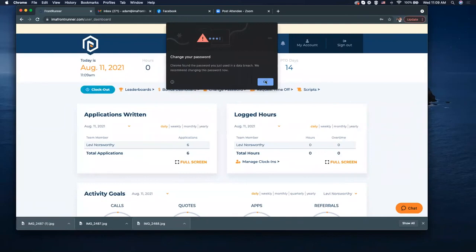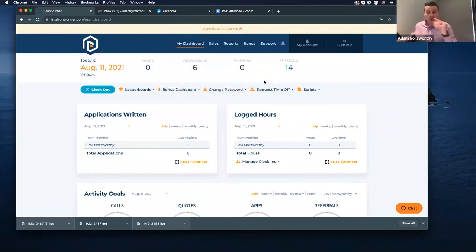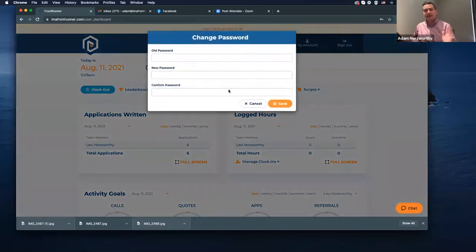Sounds good. All right, one more place you can change your password is right here on the dashboard. You can always hit change password there. You're gonna need to put in your old password, provided that you know, and then you can put in a new password as well.